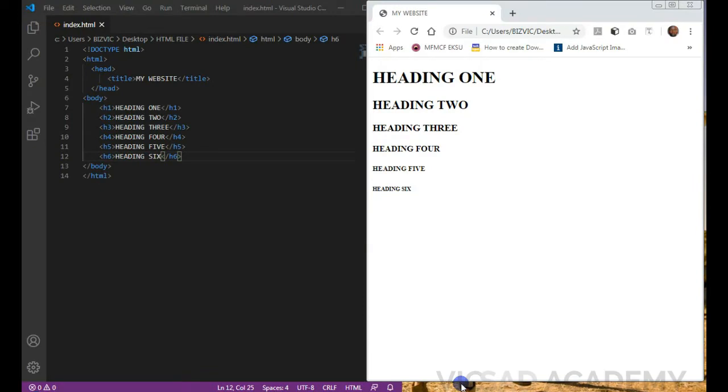In this tutorial we'll be talking about HTML paragraphs. So first of all, what is the meaning of an HTML paragraph? An HTML paragraph, according to my understanding, is just like normal text. It's not a heading. It doesn't stand for a heading.